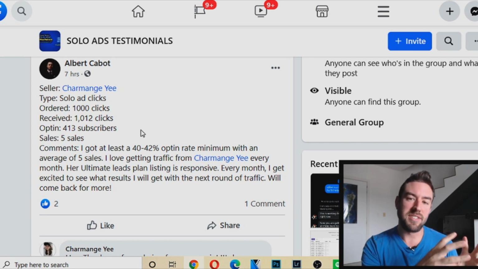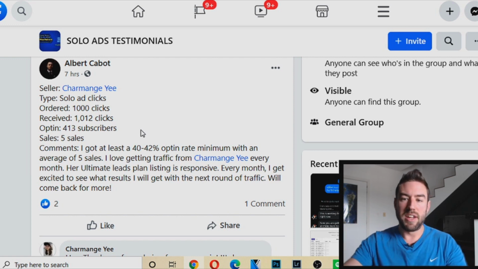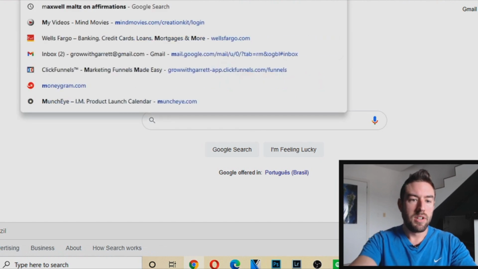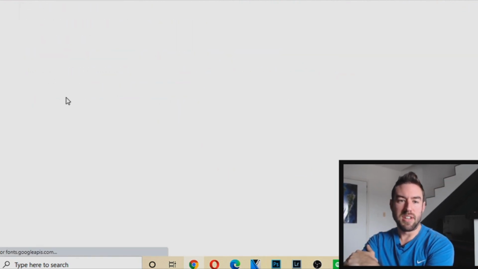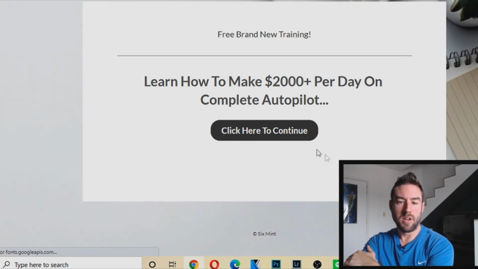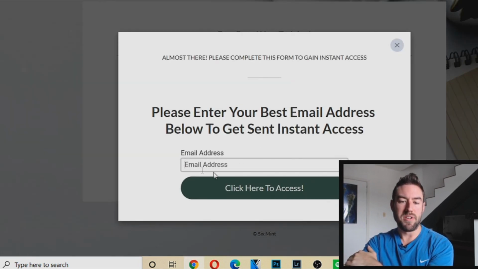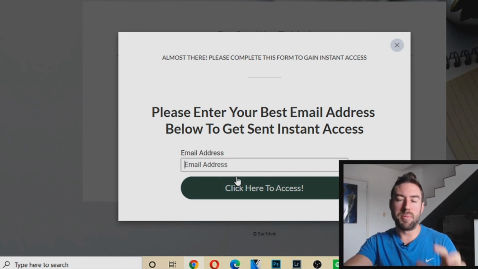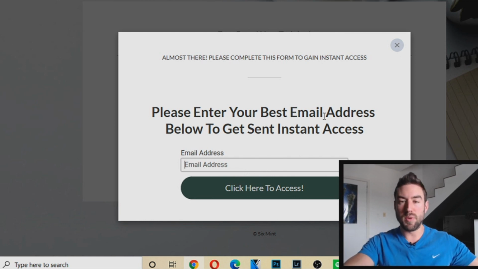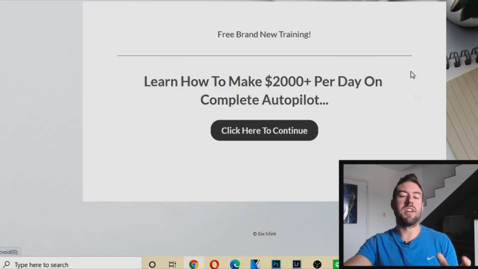It's a good idea to send that traffic to a capture page, which is a website like this, for example. Okay, if I go to, here, this is an example of a capture page. So when they click here, they put their email address in. Now, I recommend typically you send solo ad traffic to a capture page so you can capture the person's email address and follow up through email marketing rather than just sending them right to an affiliate sales page.